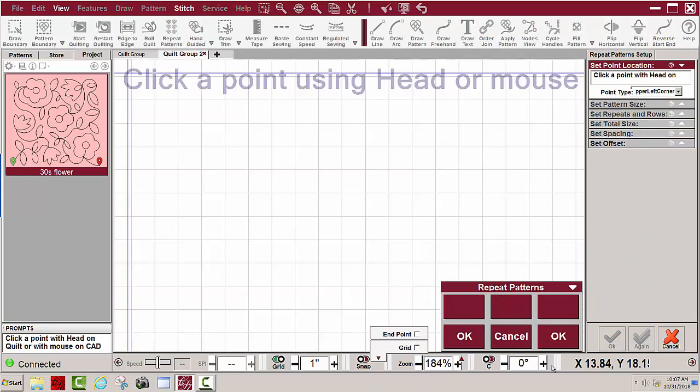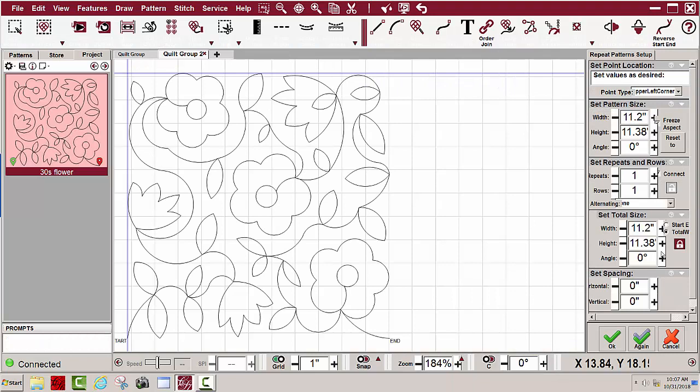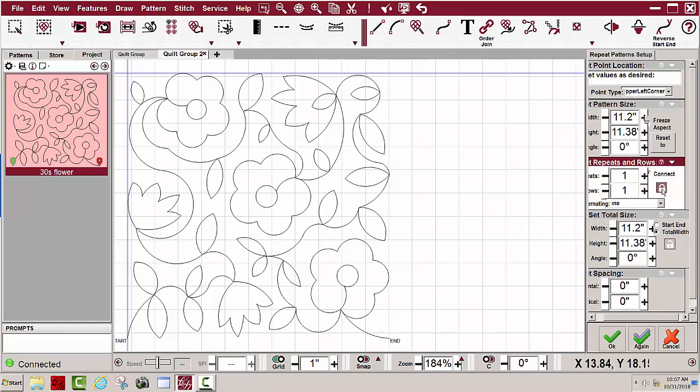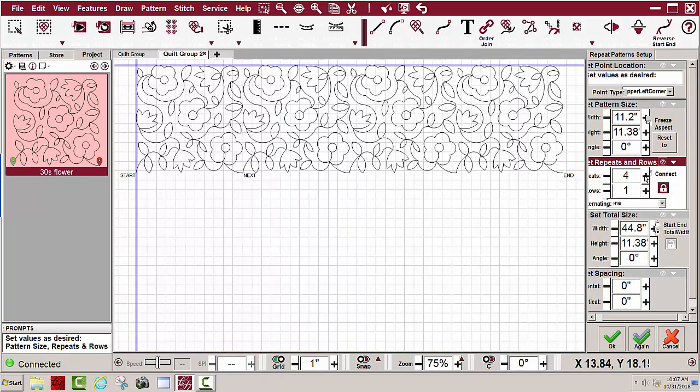Click OK. Now, before I set it up, I'm going to go and lock this reset repeats and rows. Okay, I've got it locked. Now when I add repeats, it should maintain the size. I want 5 repeats. Okay, it's maintaining the size.